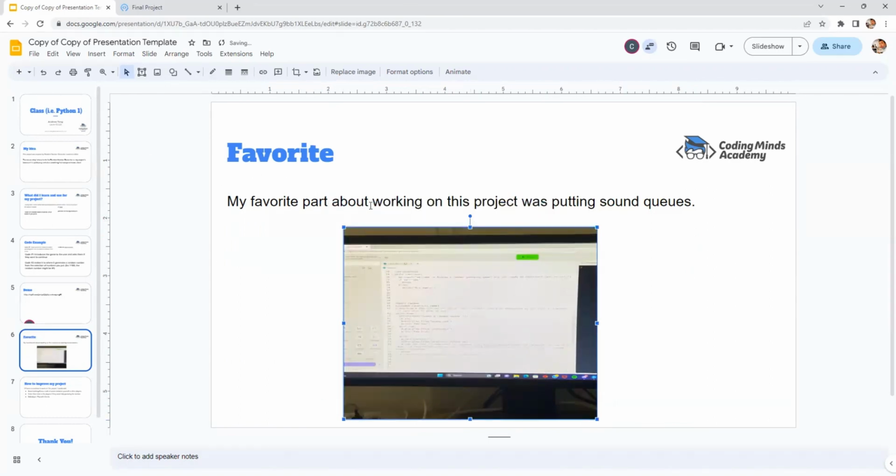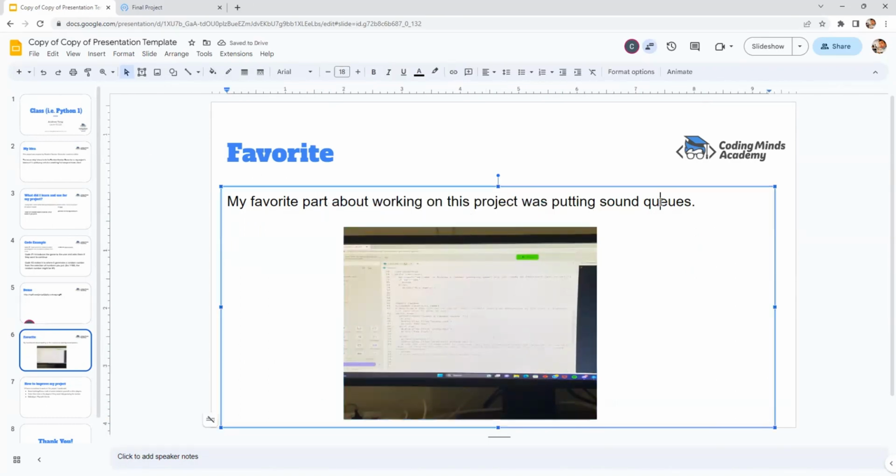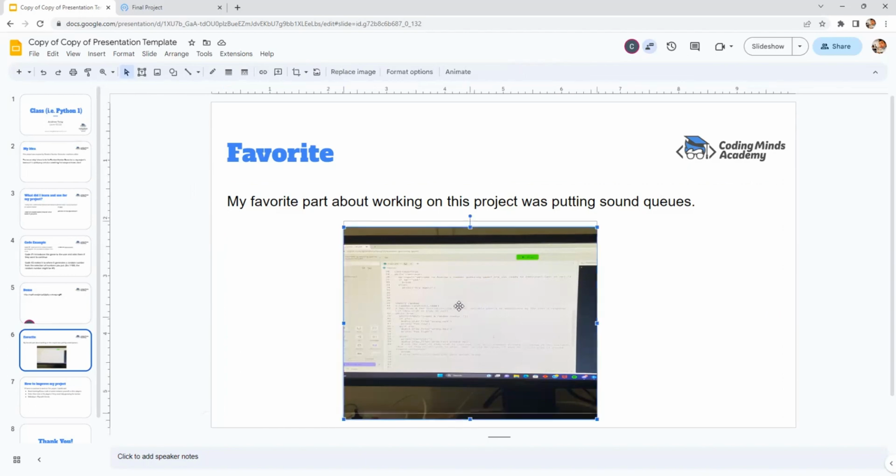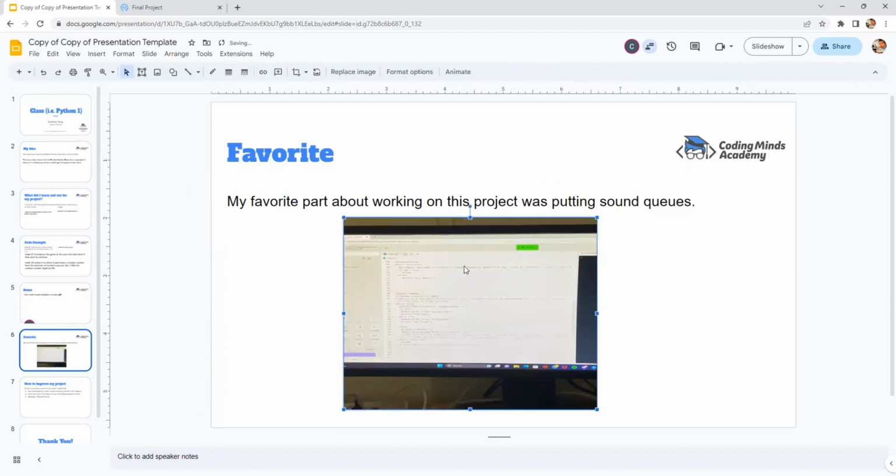My favorite part about working on this project was putting in sound cues. When the code asks the user if they want to continue into the game, it will play the Jeopardy theme song, or some waiting sound. And for guessing the number, if they get the number right, it will play a correct sound, usually a ding. And if they get it wrong, they just get the incorrect buzzer sound.